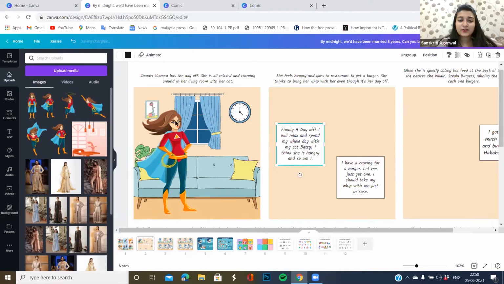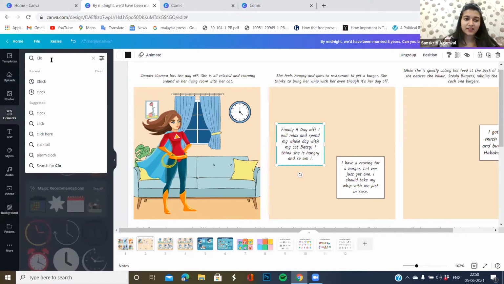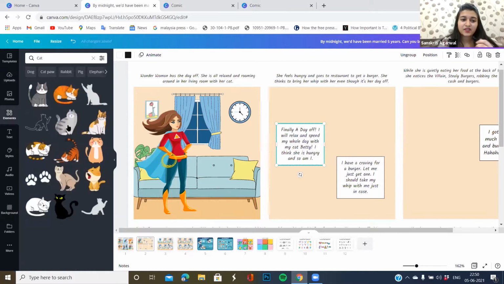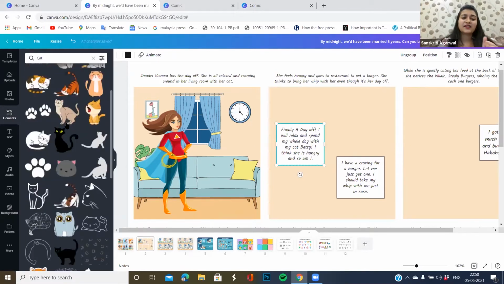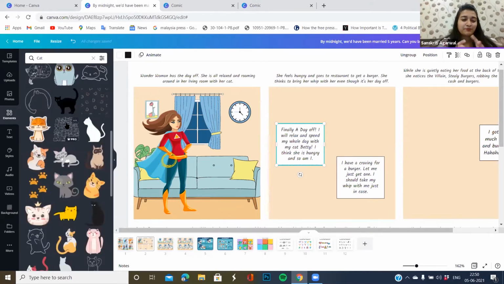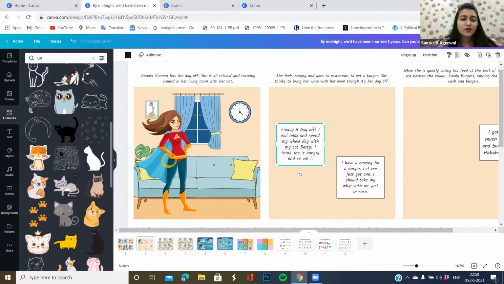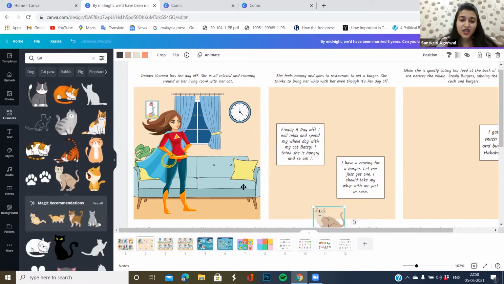Now, my second character will be a cat. So how do I add a cat again? I will go to elements, type cat and hit enter. Now you can see there are beautiful options of cats. They're colorful cats, they're cute, funny, playful cats. Now I'm going to choose a cat which suits my design. So let's say this is the one that I go with.